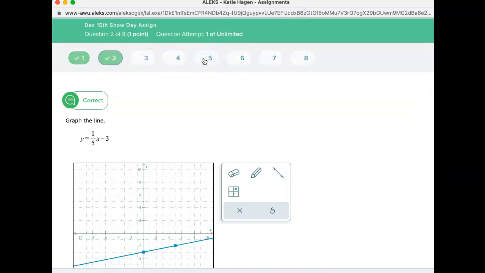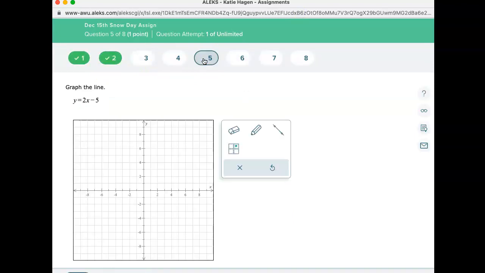When you get to question number 5, in this one, the slope is no longer a fraction. And so we still are going to locate our y-intercept in the same way. So I'm going to put a dot at -5 on my y-axis. But this time, because there's no number underneath, I'm going to rise the 2, because it's positive, I'm going up. And I can put a 1 underneath that too. So I'm just going to go to the right 1 box.